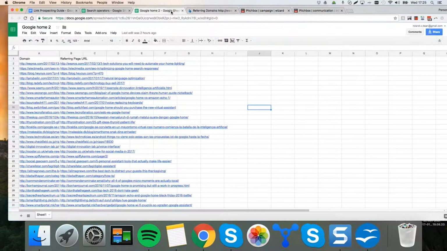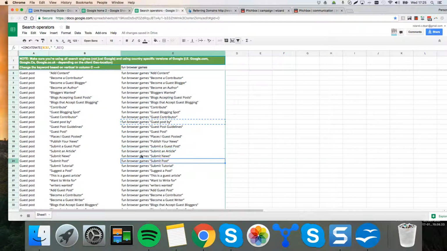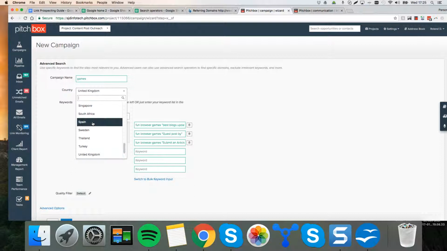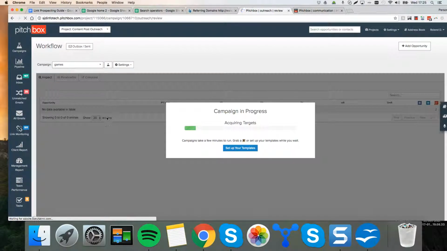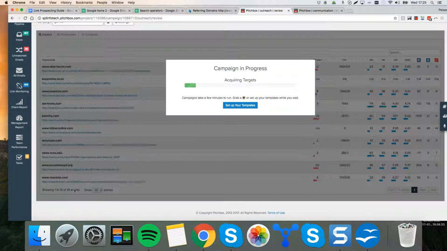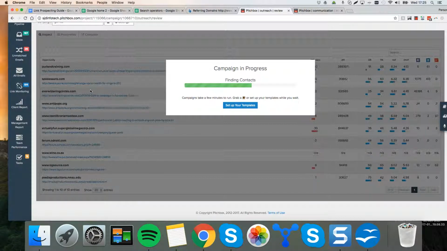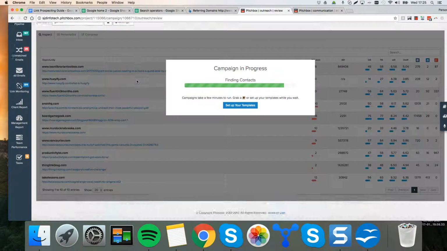Oh, just put in the wrong one there. Anyway, let's do another one. Submit an article. Okay, fun browser games, submit an article. Country, United Kingdom. I'm going to put it to United States so we get a broader range of sites. Let's see. Okay. So there's like 10 opportunities already, talking about browser games, and there's a nice target list of opportunities.